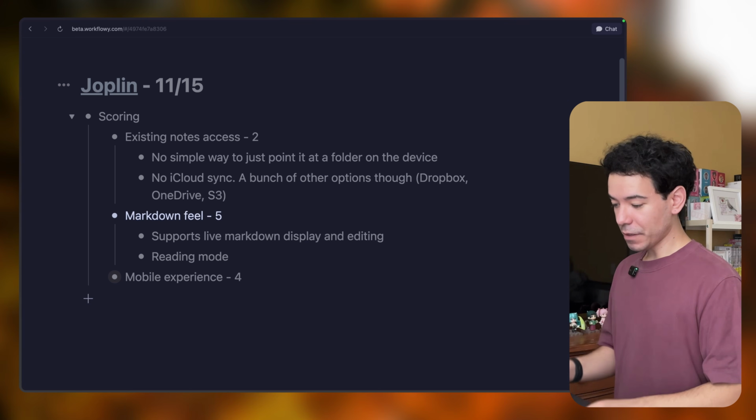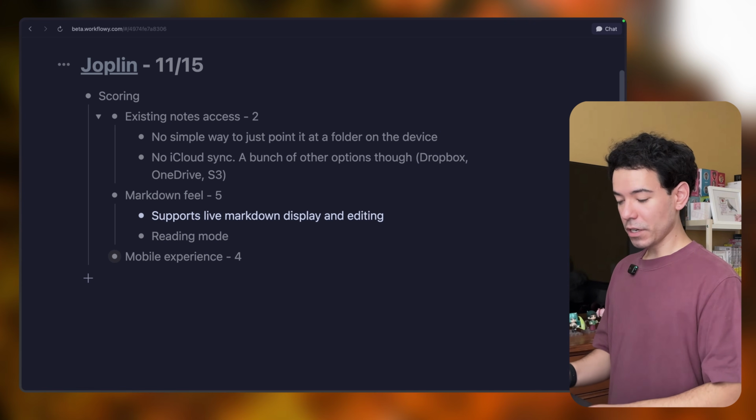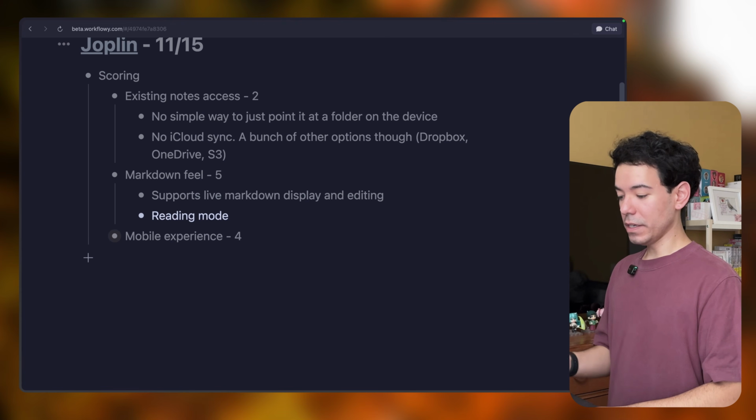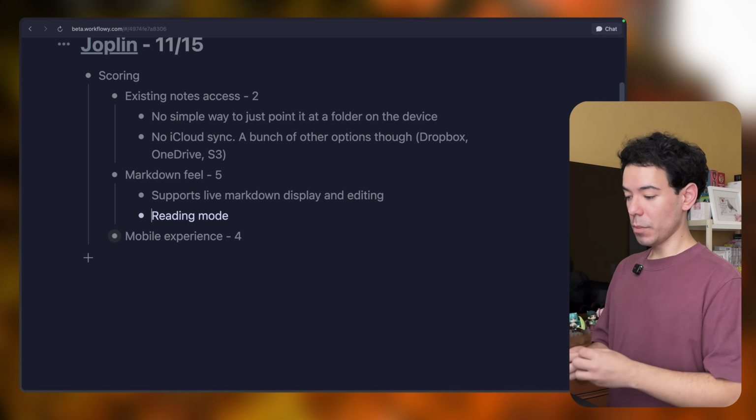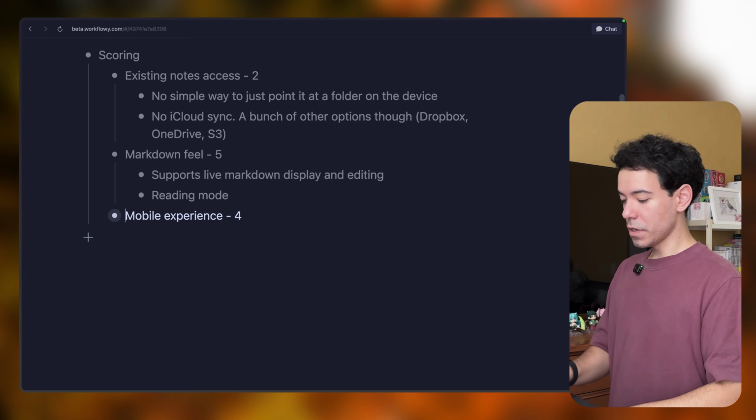Markdown feel is definitely a 5. It supports live Markdown display and editing, and it's got a really nice reading mode. So just the actual experience of using and editing Markdown on Joplin is really nice. That's why it scores so highly.